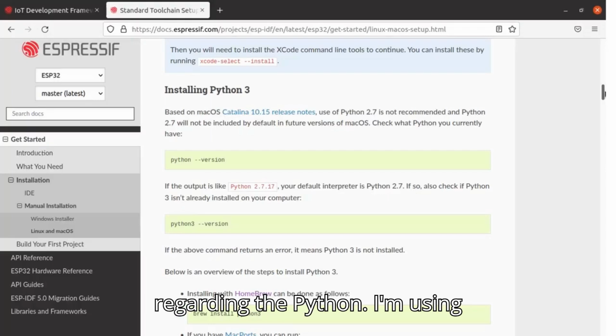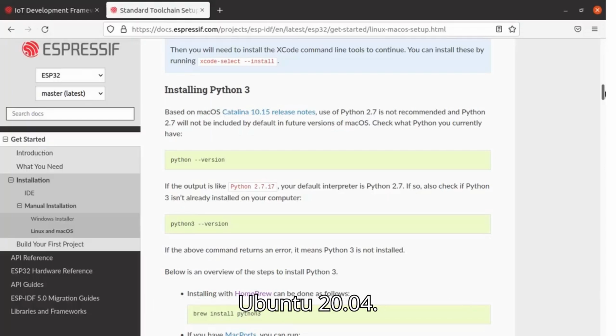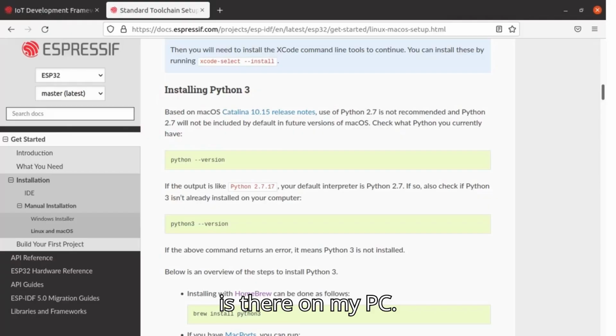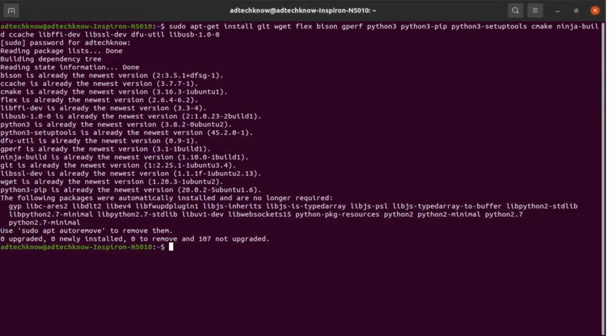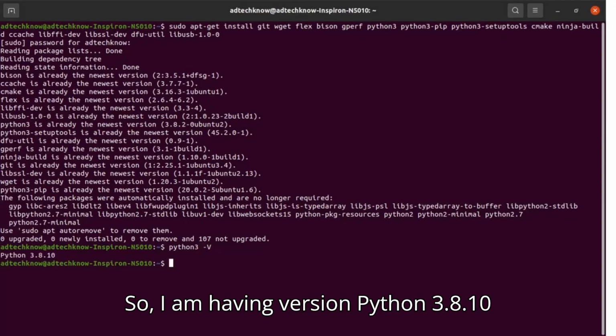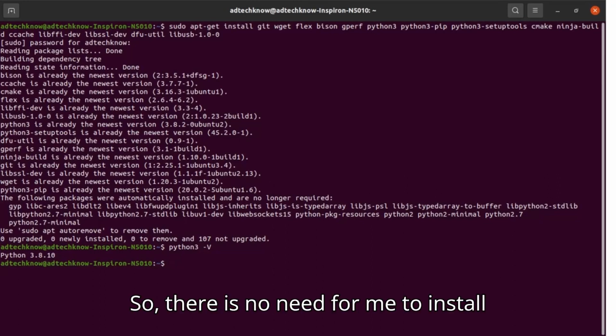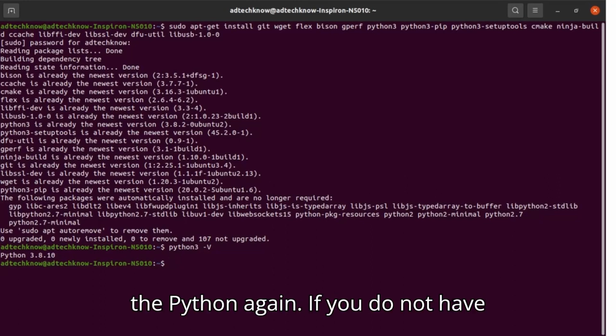That is regarding the Python. I'm using Ubuntu 20.04. So let us check which version of Python is there on my PC. So type python3 -v. So I'm having Python version 3.8.10 available with me. So there is no need for me to install the Python again.